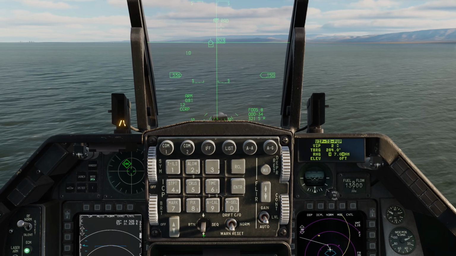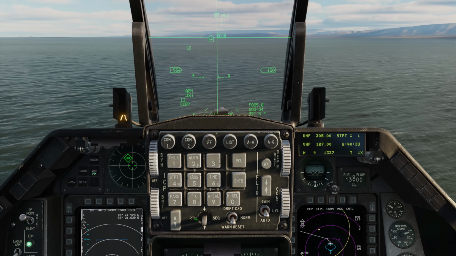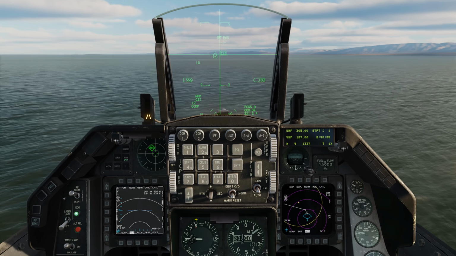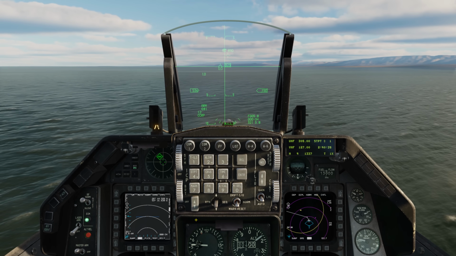In this case, I'm going to make it say 7.0 nautical miles, and enter. And elevation, I'll go 7 feet again. And back out to the CNI. And at this point, our VIP data is all set up and ready to go.